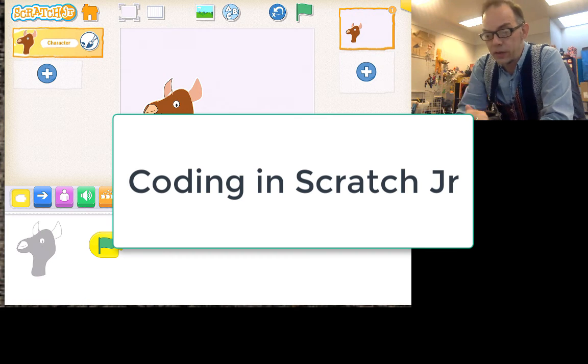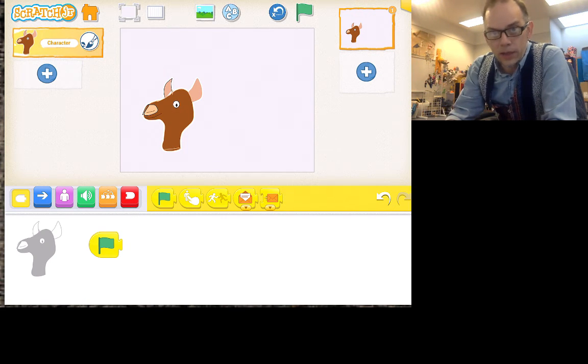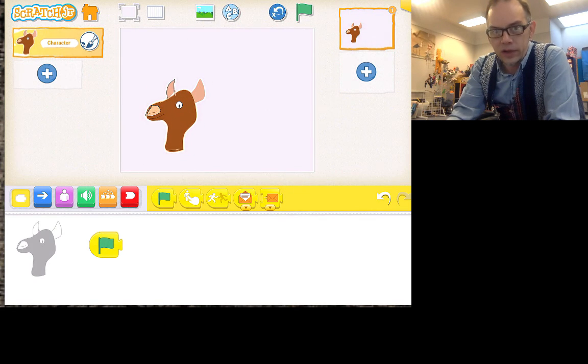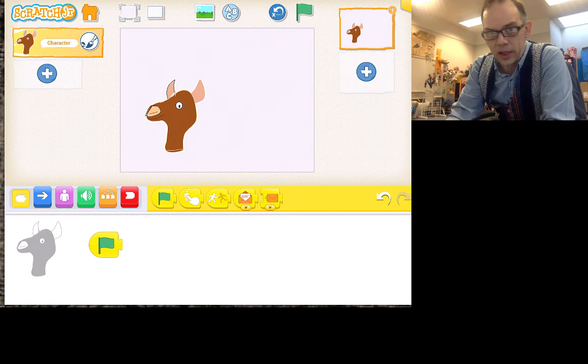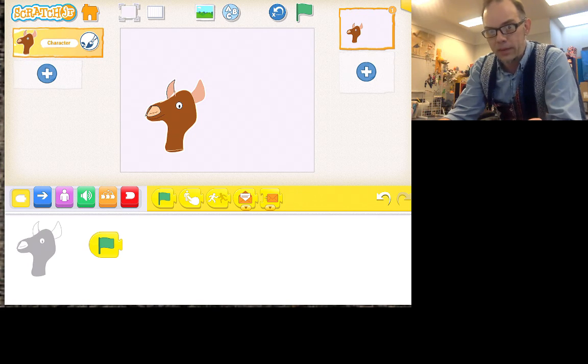Welcome to Scratch Junior, one of our favorite animation and programming platforms. Today I've drawn you a very simple llama, and we're going to make the llama move back and forth and then play around with movement and other commands.